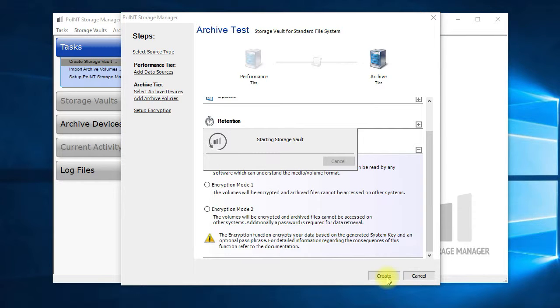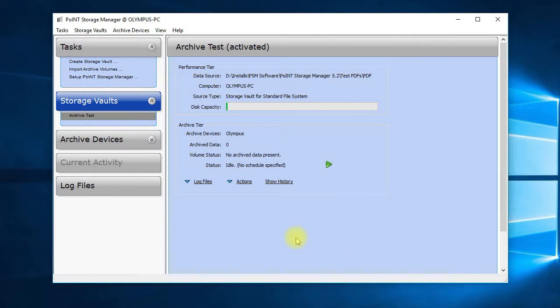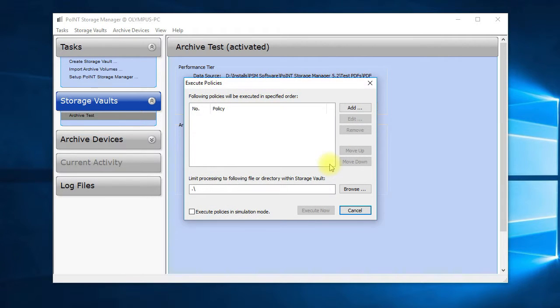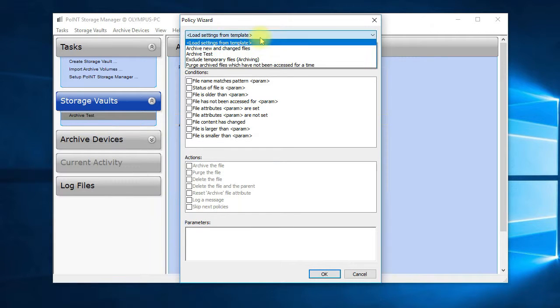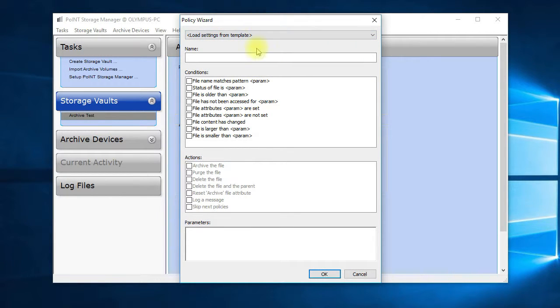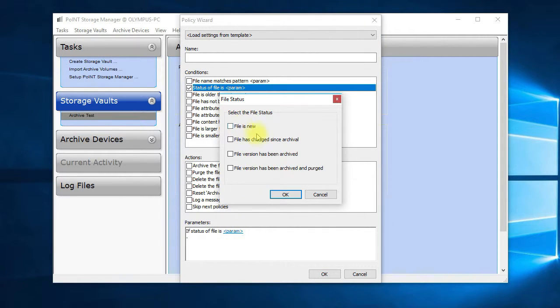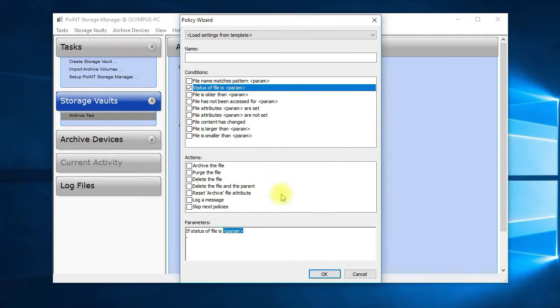Now we have a storage vault set up. We'll now go ahead and execute the archive job and see all the different attributes we can assign to the files in the directory, our source directory. Attributes include file name extension, status of files, the file is new, has changed since a certain period, file version, etc.